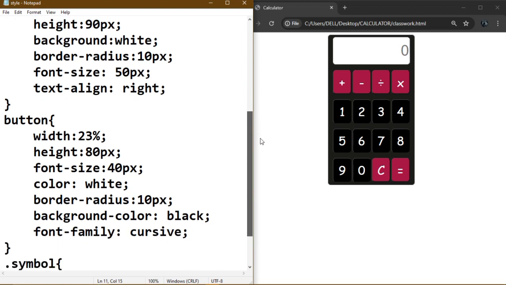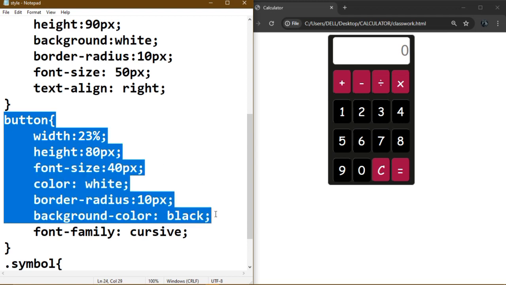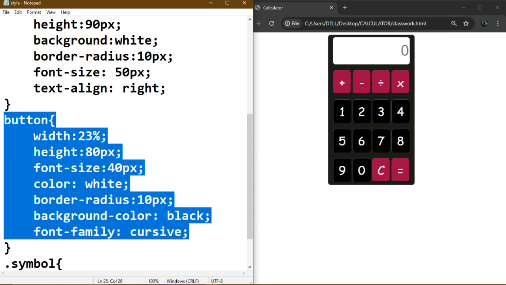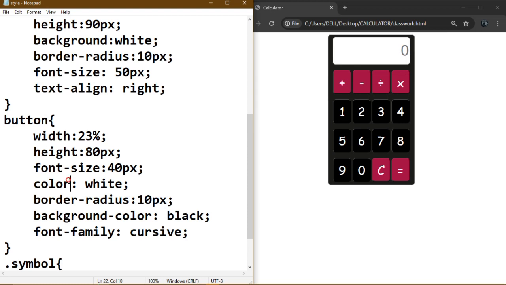So let us see how our buttons will be displayed. For our button, you see the color of the button, the width of the button, the border radius, and the background color, which is black. All the buttons that you see, starting from the number 1 until 9 and 0, are the button tabs. The width of each is 23%.